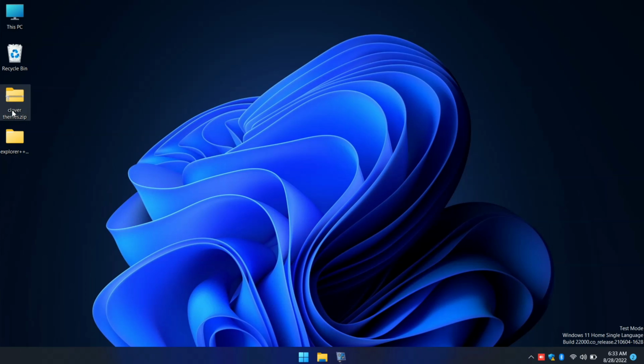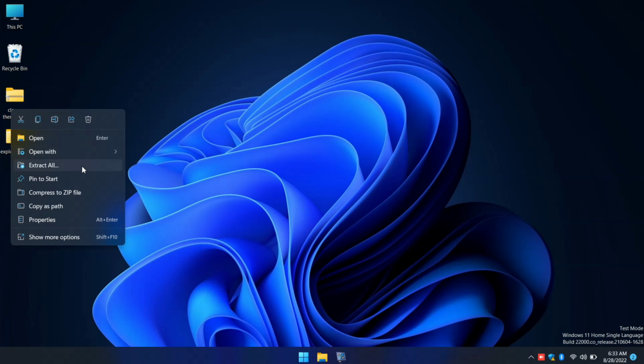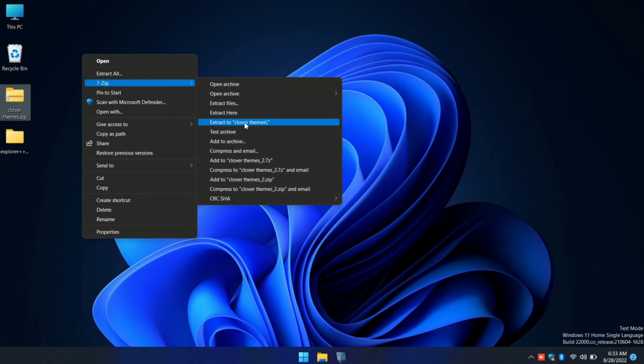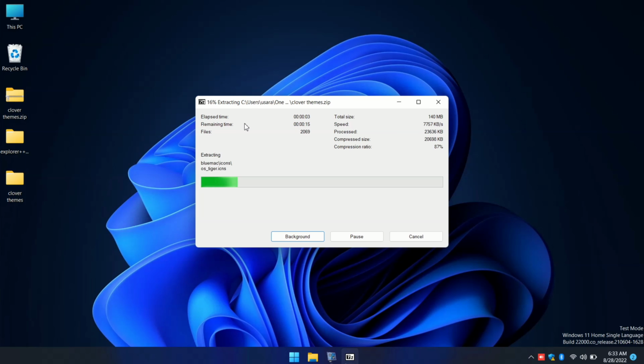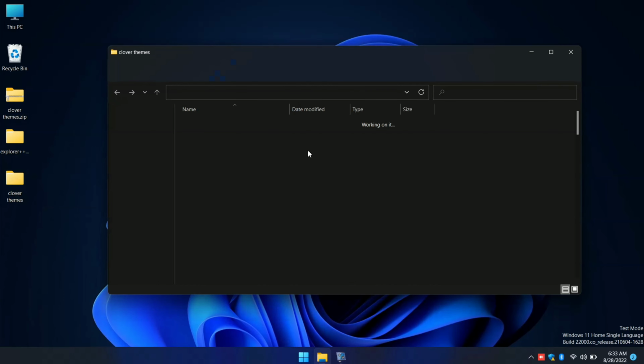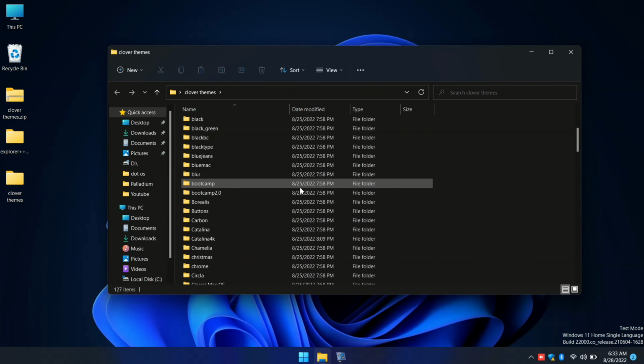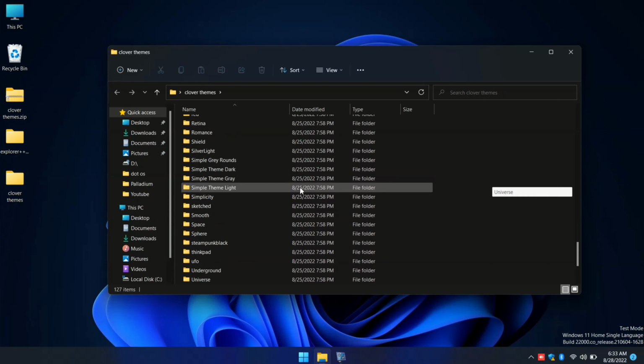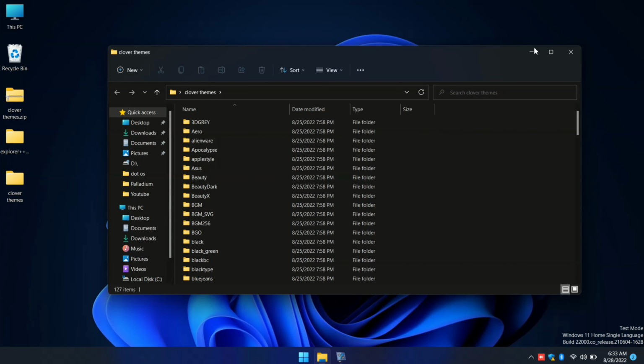Guys, you need to download these two files. I will provide the direct link of these files in the description box. Download this file and you need to extract this Clover themes file. So extract it. File is now extracted. So guys, this file contains multiple themes. You can choose any theme you want, but I'm gonna choose Catalina.